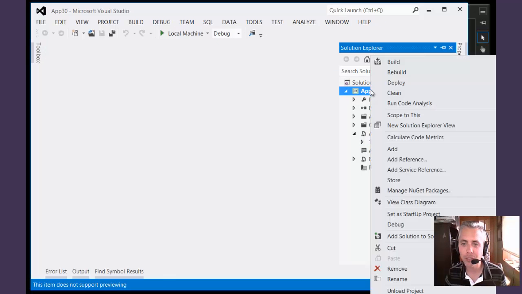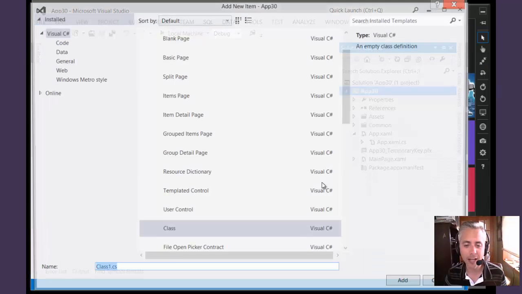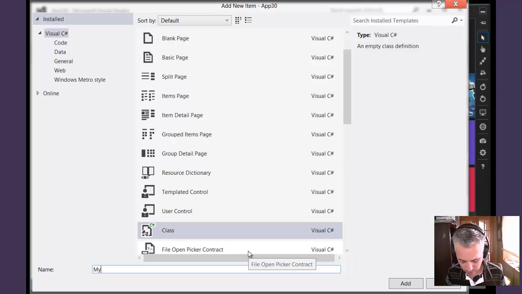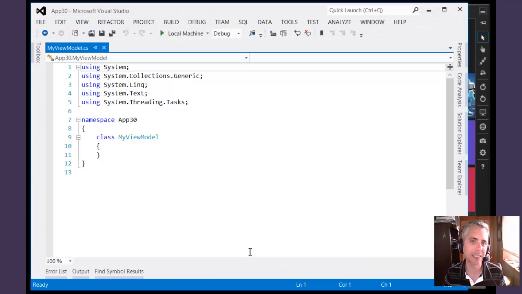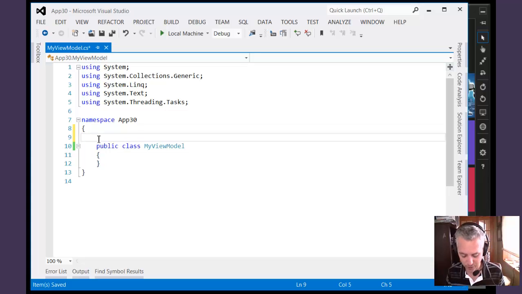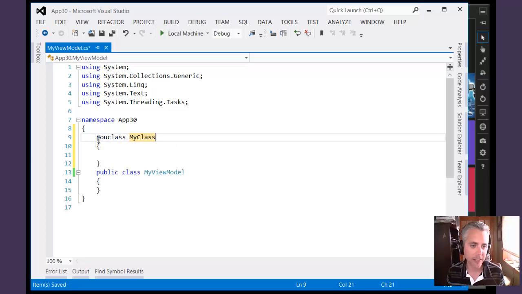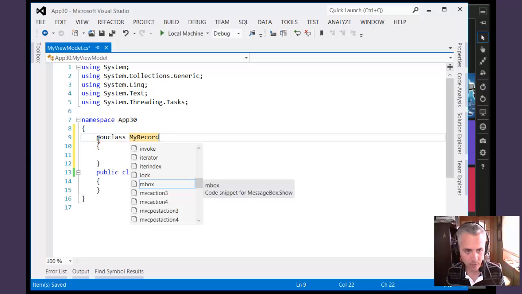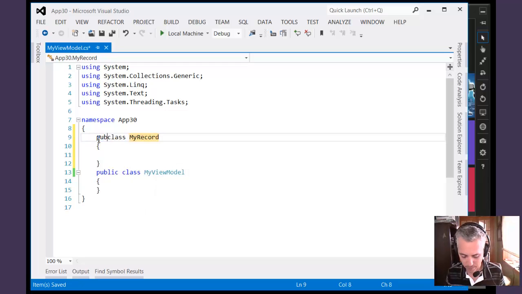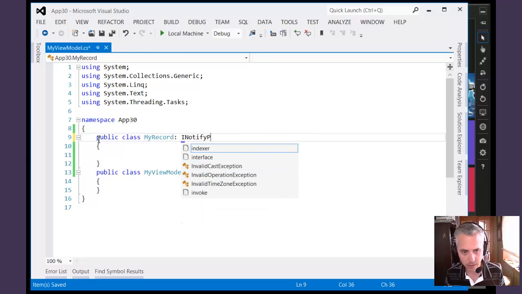So let me put together just a vanilla implementation of MVVM. I'm going to create a new class here and call it MyViewModel. I'm not going to use third-party libraries, MVVM Lite, or anything like that. I'm just going to do all of this straight from scratch. All right, class. Now this class is going to be called myRecord, and I'll make it public here. Now, remember, in order to do data binding properly inside XAML, you need INotifyPropertyChanged.